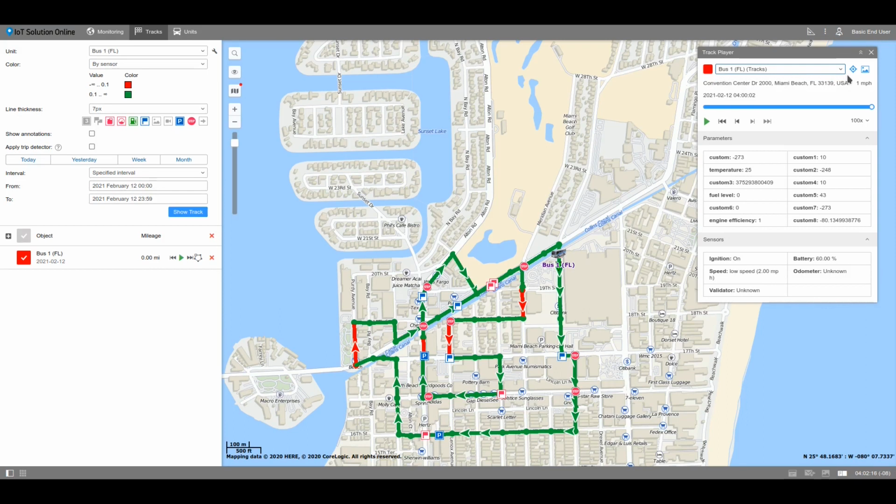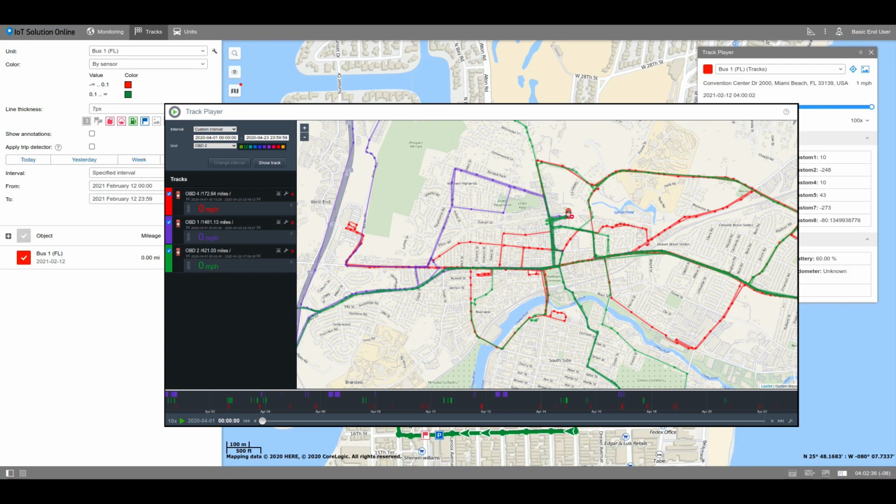In case you would like the unit to be fixed in the middle of the map during the entire trip, then activate the following option: Move map while playing. To see the images which the unit can send during the trip, switch the appropriate option. Below, you can find the parameters and sensors data which the trackers send at the specific point. To play several tracks at the same time, please use the Track Player web application.